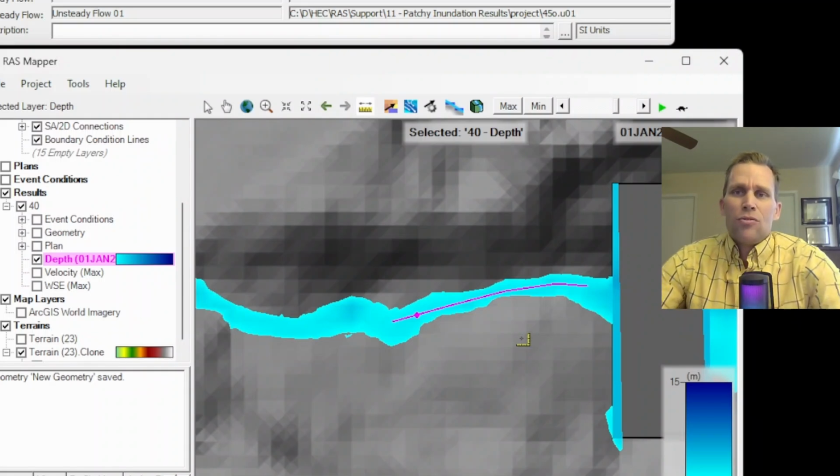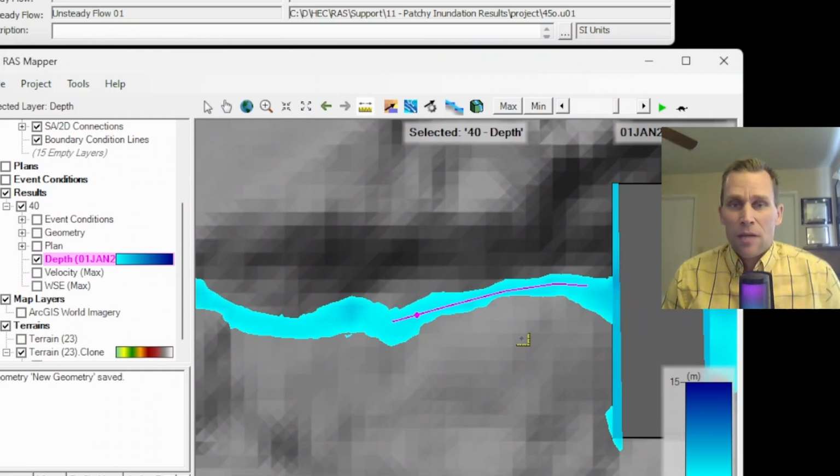If it comes down to decreasing the cell spacing of the perimeter versus adding a break line, I typically think adding a break line is better. There's going to be fewer total cells, but again, that's sort of up to the modeler to make a decision.